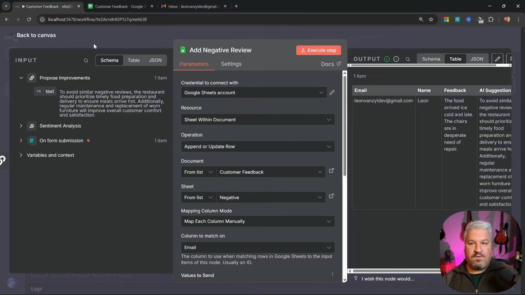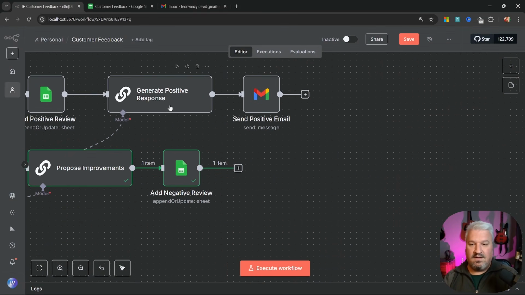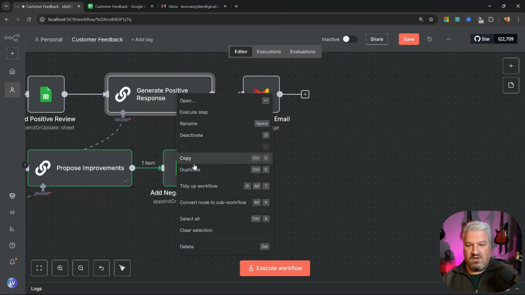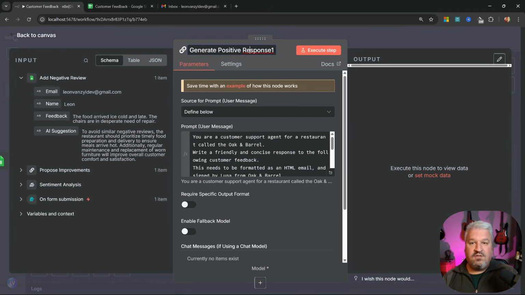Alright, we're making great progress. All we have to do now is formulate a response for our email. So to speed things up, I'm actually going to copy this node. So let's duplicate this one, and let's attach these two, and let's open up this node. I'm going to rename this to generate negative response.